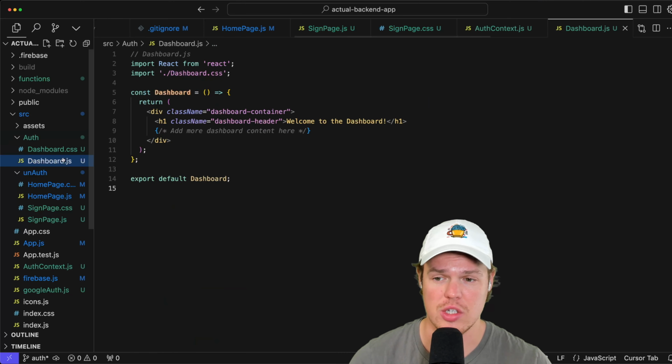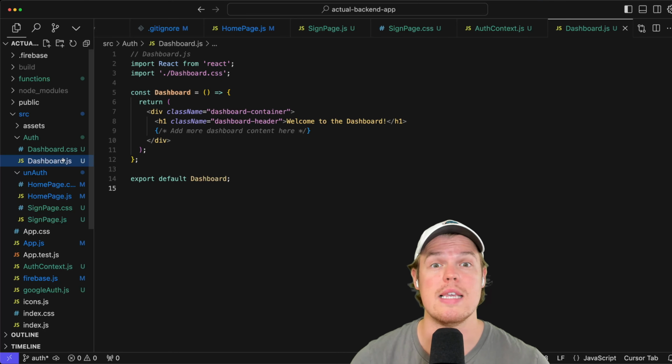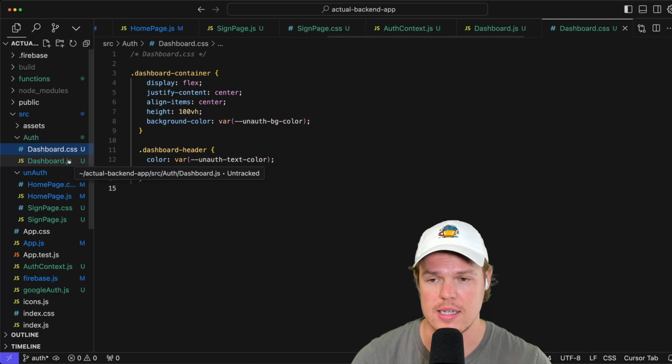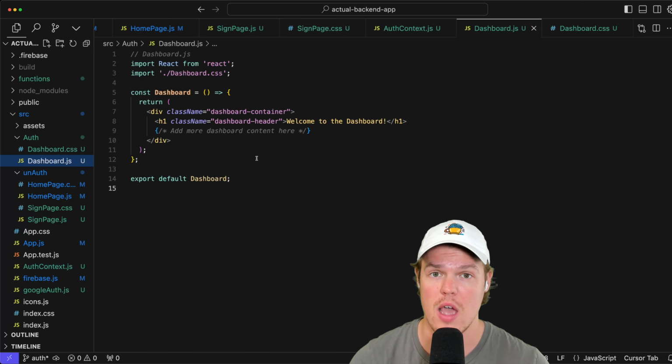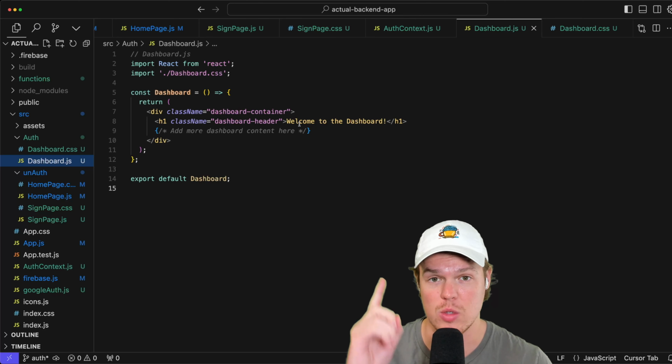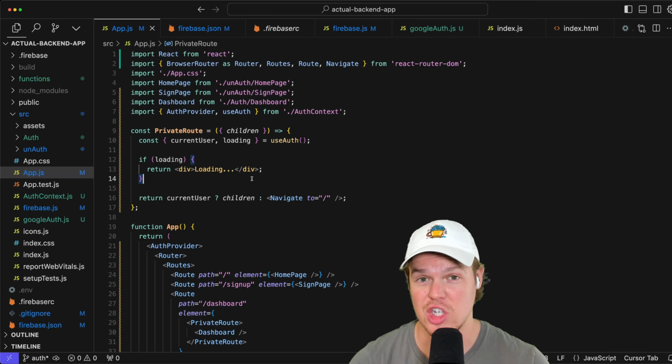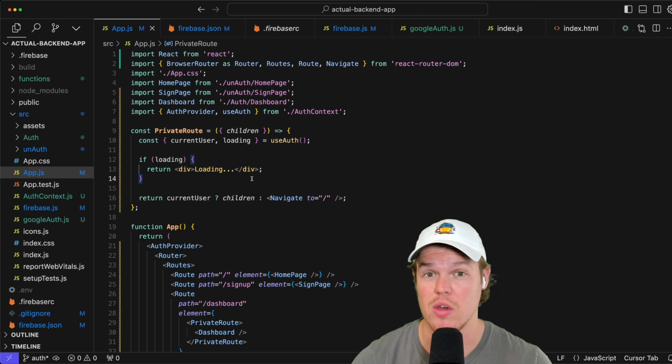Coming into auth, just to show you what the auth experience will feel like, I just real quickly made a dashboard.js and .css to confirm that we are in the auth version, and all it says right now is welcome to dashboard. Don't worry, I'm going to show you all the chats of how we got to this point, so don't feel overwhelmed. I'm just trying to give you an overview, like an umbrella.